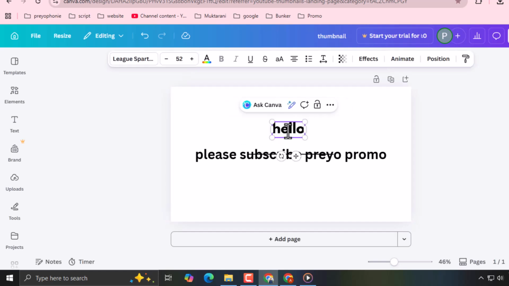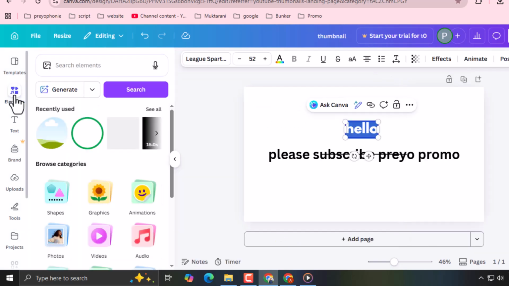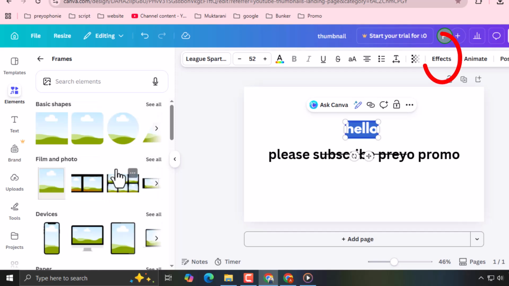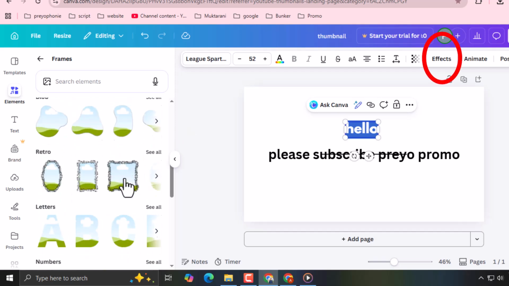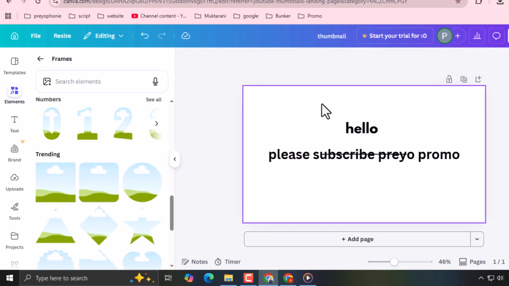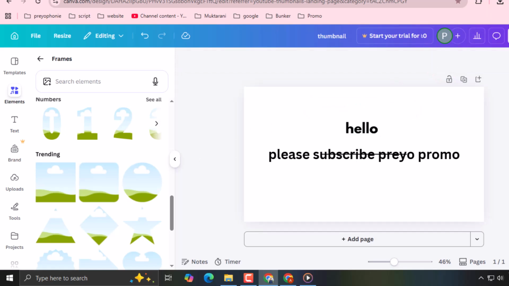Step 8. Apply high-impact effects. To really make your words pop, hit the Effects button to add professional shadows, glows, or sleek outlines. Adding a bit of depth makes your text readable over any background and gives it that polished 3D look.